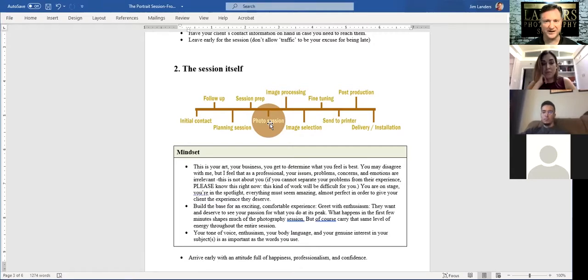Now, again, I preface that at the beginning. This is my opinion. You do not have to agree with it. I want you, though, to have an opinion on this and stick with it as one of your policies. I want you to build the base for an exciting, comfortable experience. Greet them with enthusiasm. They want and deserve to see your passion for what you do at its peak. What happens in the first few minutes is going to shape much of the photography session. But of course, carry that same level of energy throughout the entire session.